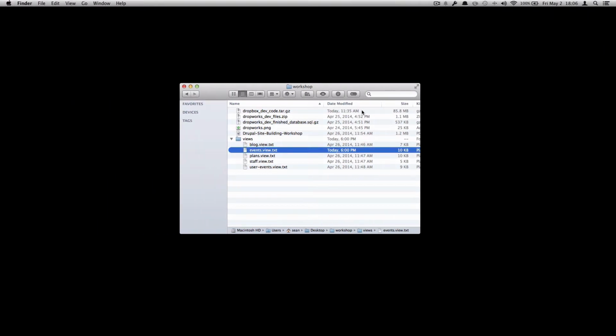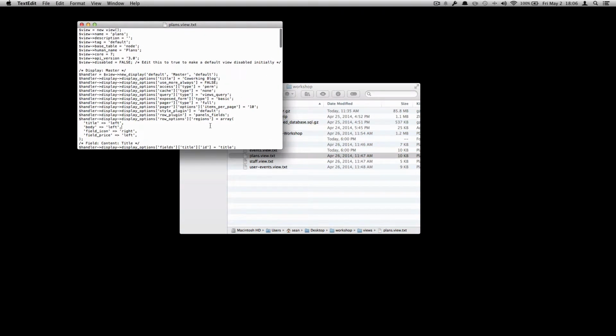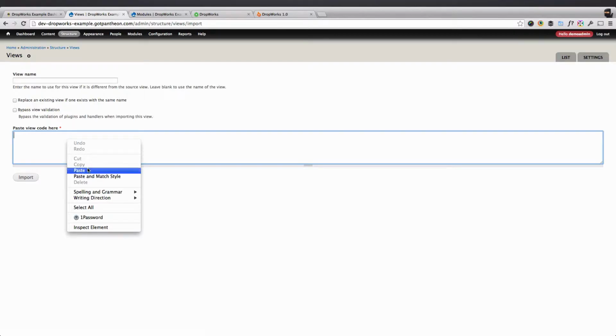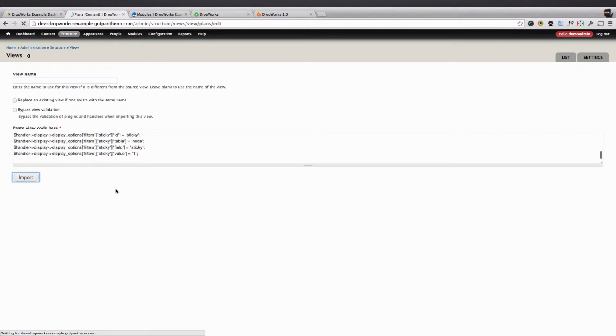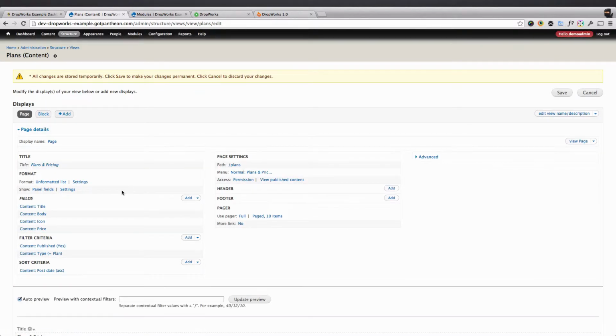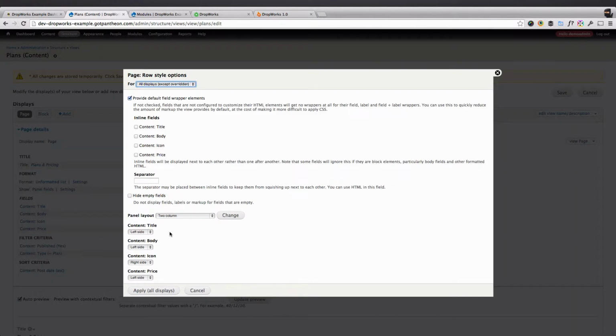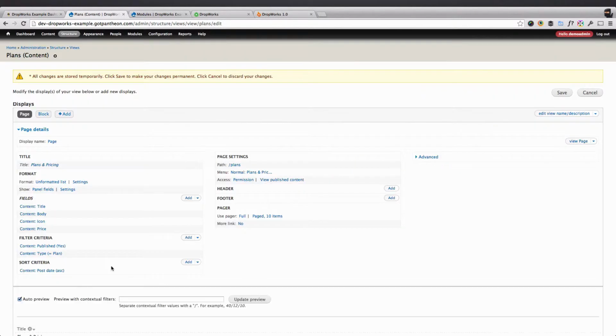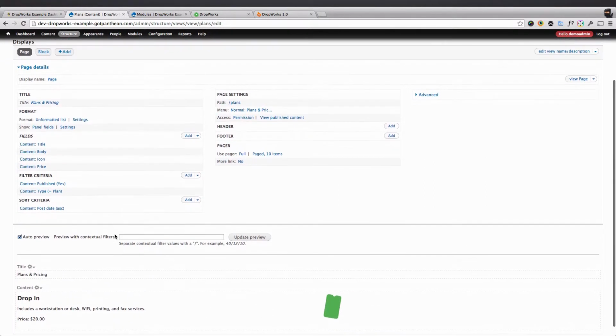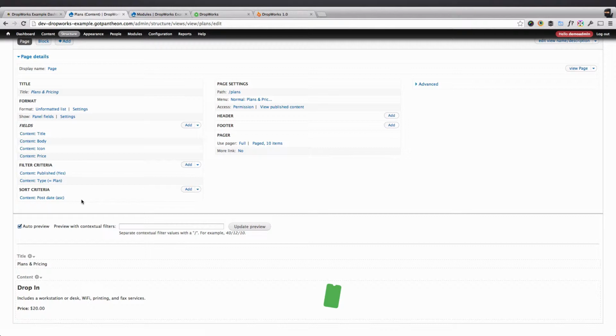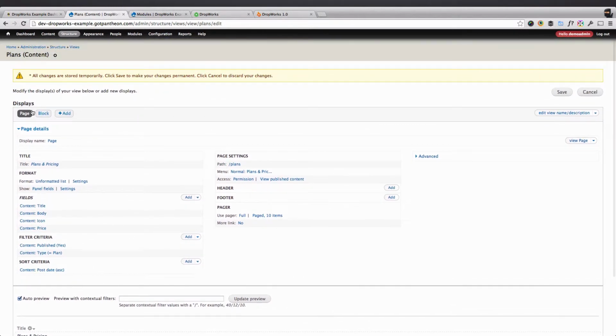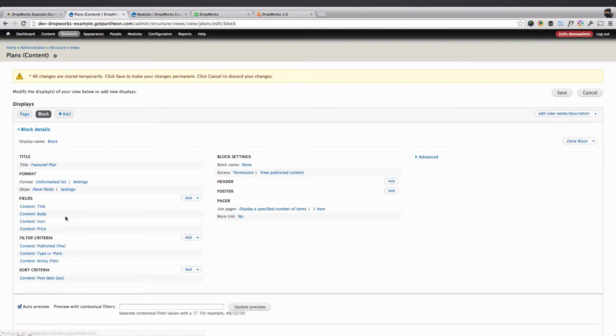And the last view we're going to import is the plans. Again, plans makes use of panels, and since we've previously enabled it, we should be all set. And we are. We're using panel fields. We're laying out a specific layout, in this case just a 2-column layout. And we're setting them to be ascending by post date, since we would have added them in order. And we also have a block that will pull a featured plan.